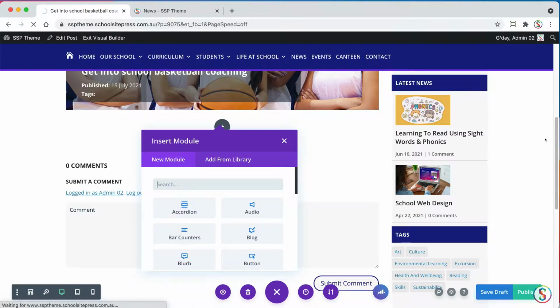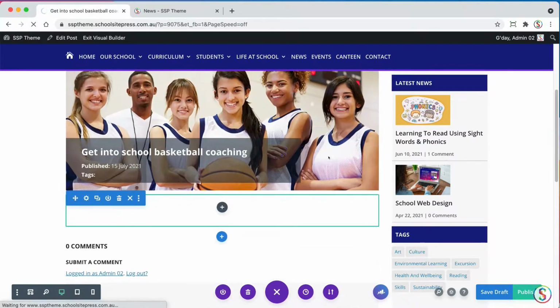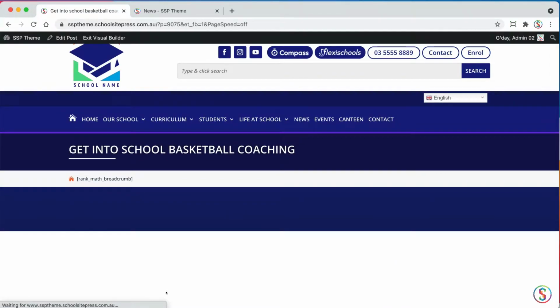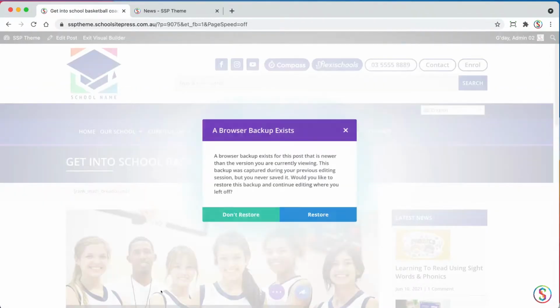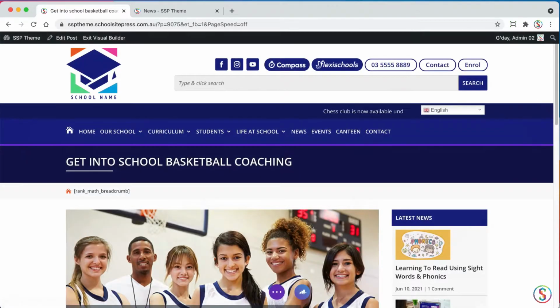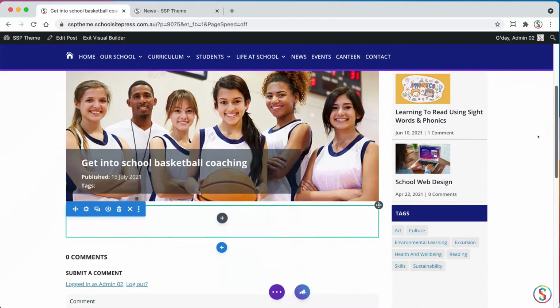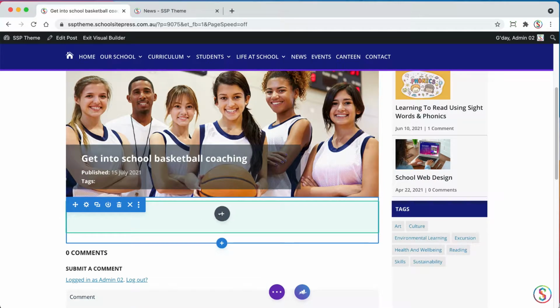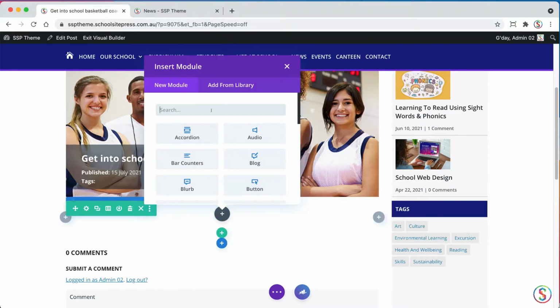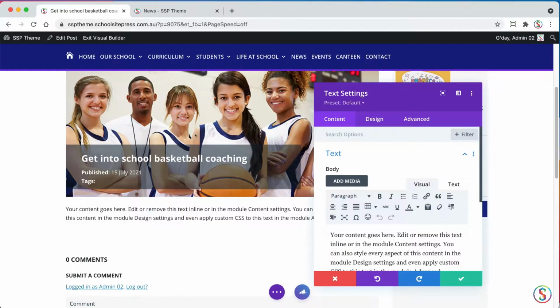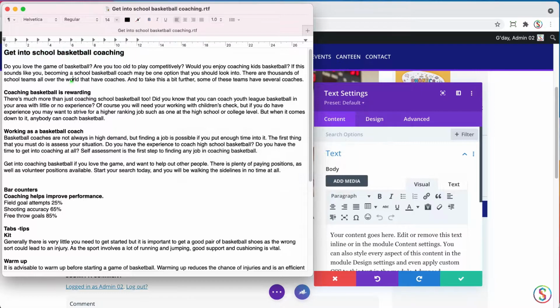So when the page loads in, it asks you to add a column. It's just reloading again. Sometimes it does that, so I'll just click on restore. Okay, so it adds a column, a default column, and then it will ask you to add a module. So the first module I want to add is a text module, and let me have a look at my intro text.